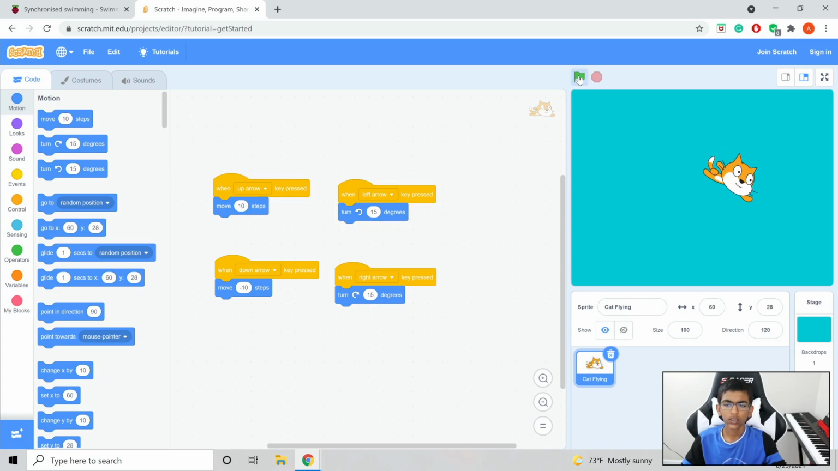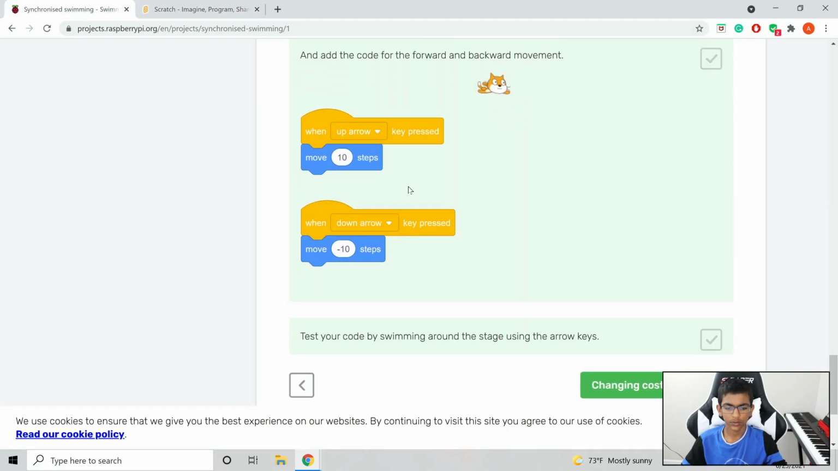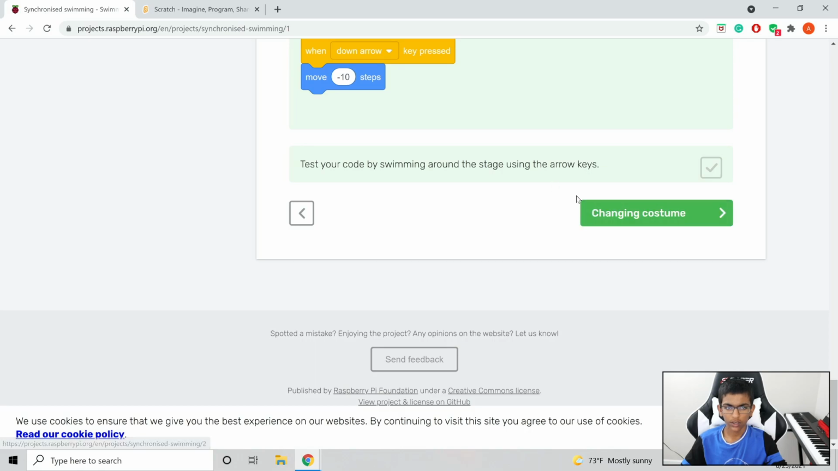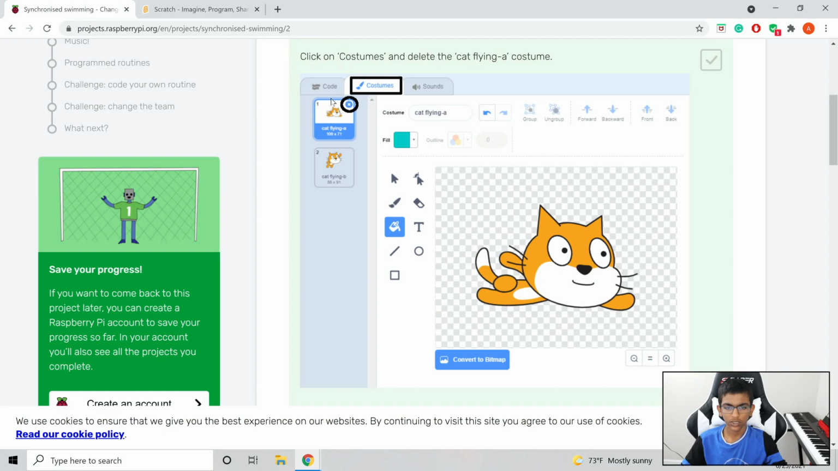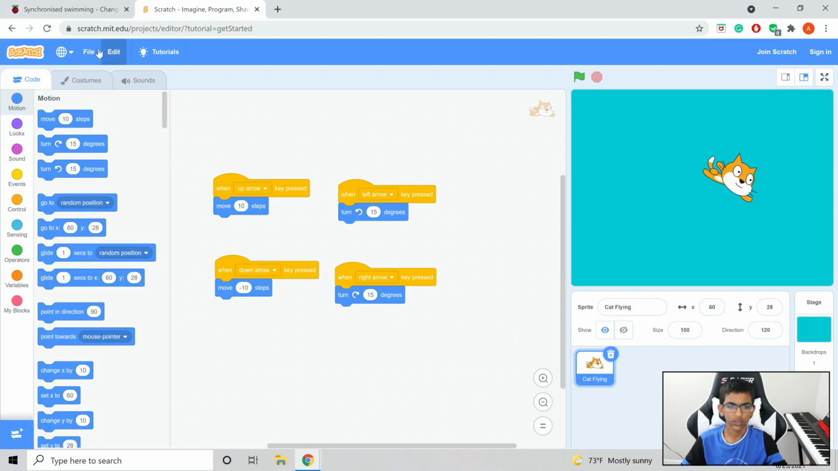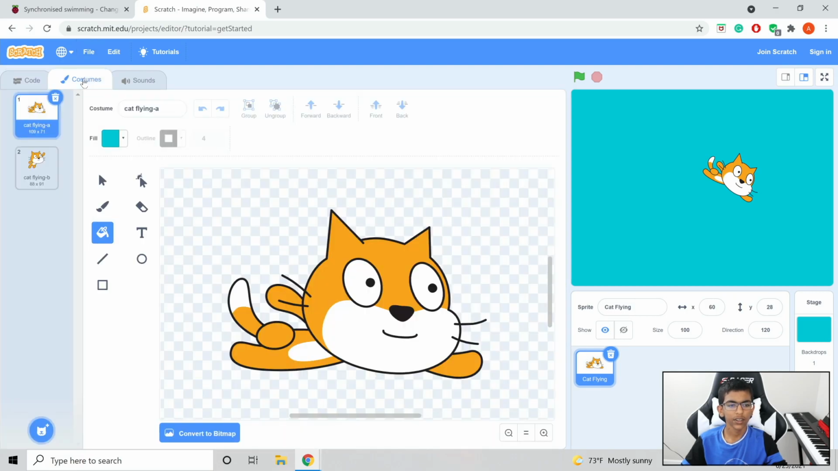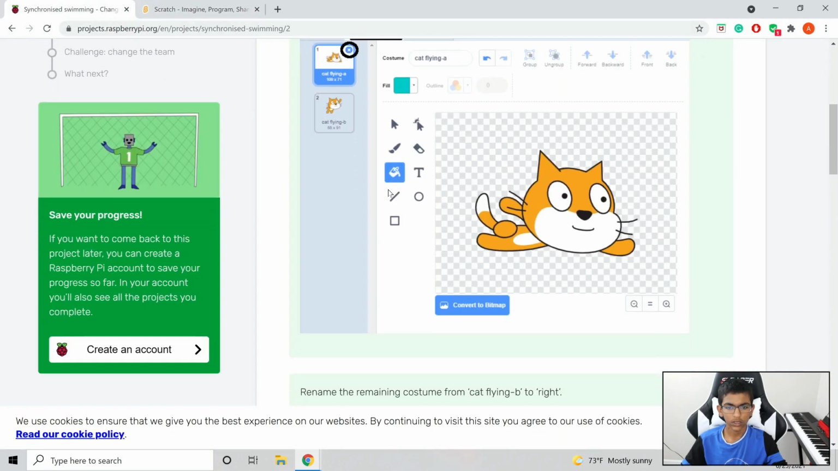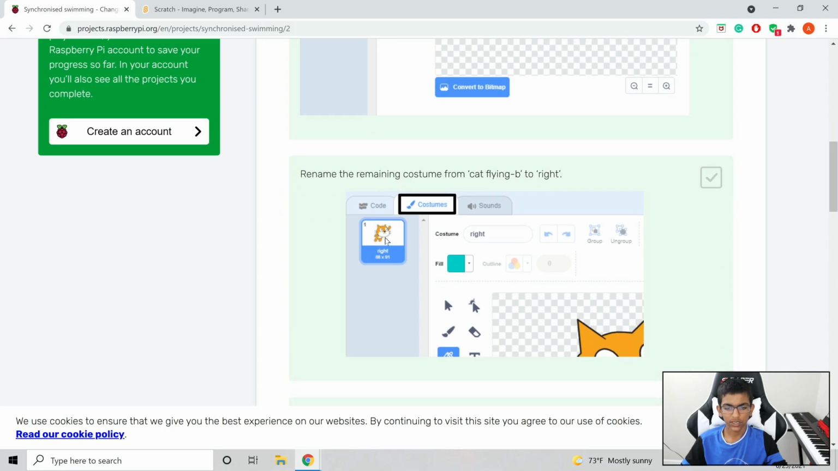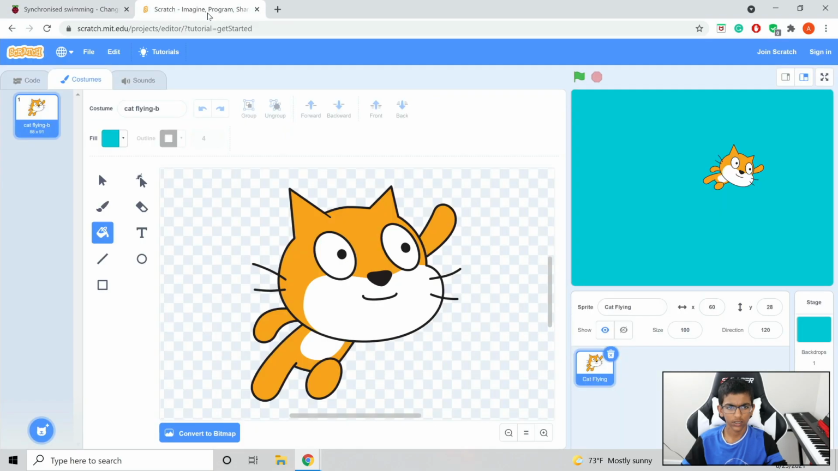Okay, so let's continue to the next step. Click on the costumes tab, and then delete cat flying A. Click on it and click the trash icon. And then rename the remaining costume right. So cat flying B becomes right.